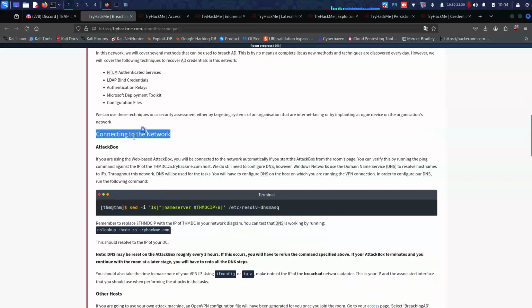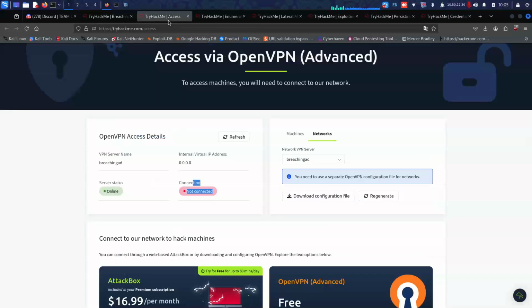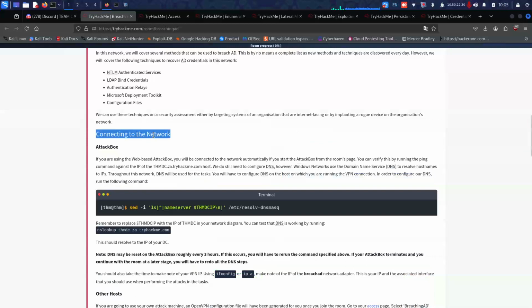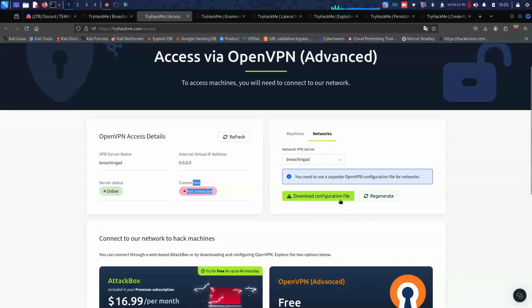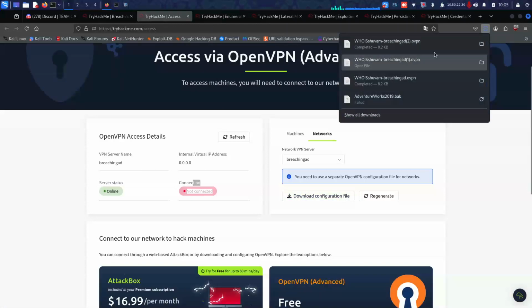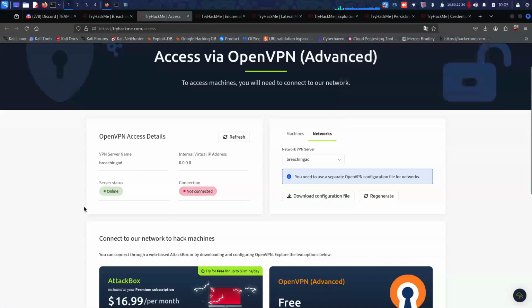To connect to the network, you can just visit the access page, refresh the page once, generate the network VPN server OpenVPN configuration file, and then connect to the network. So let me just quickly do that. So I have the OpenVPN file. So we can just connect to the OpenVPN.